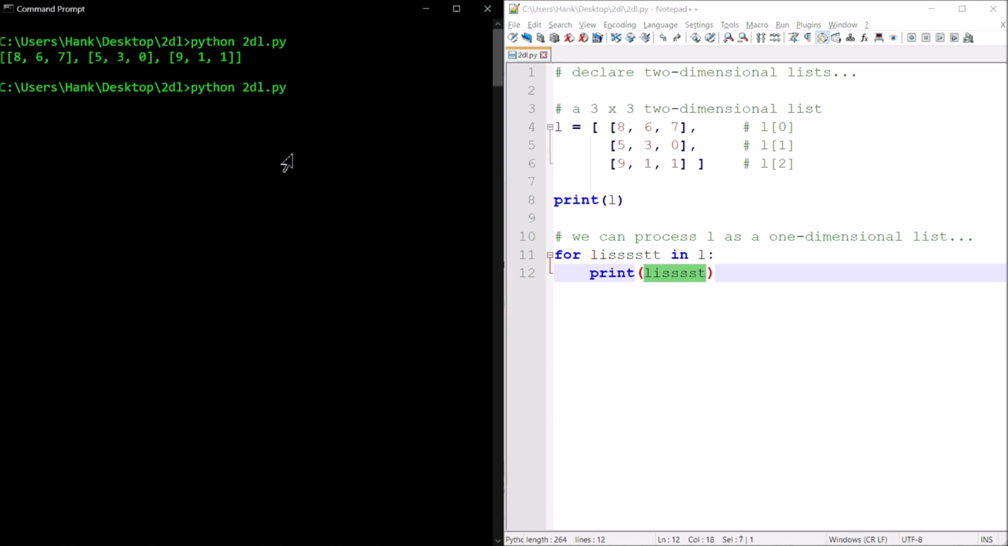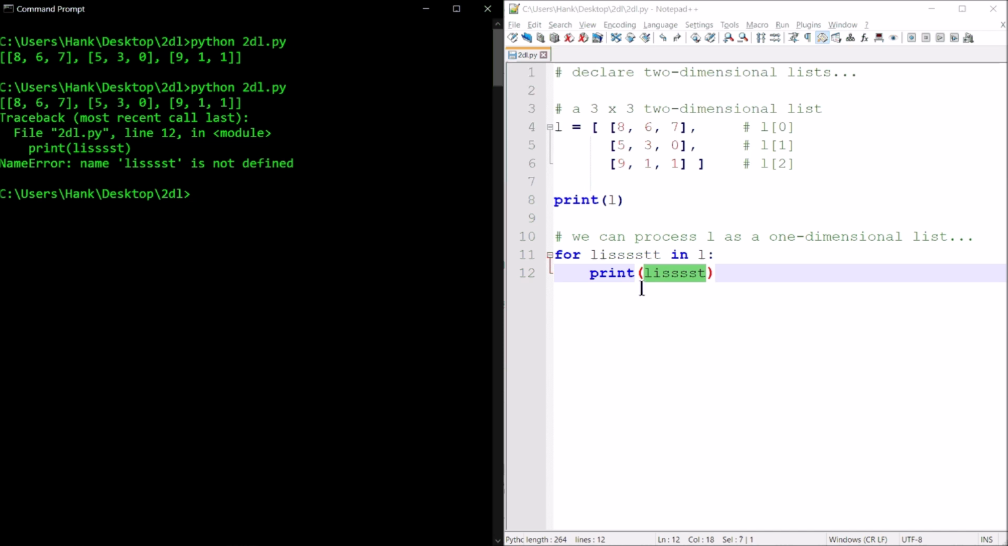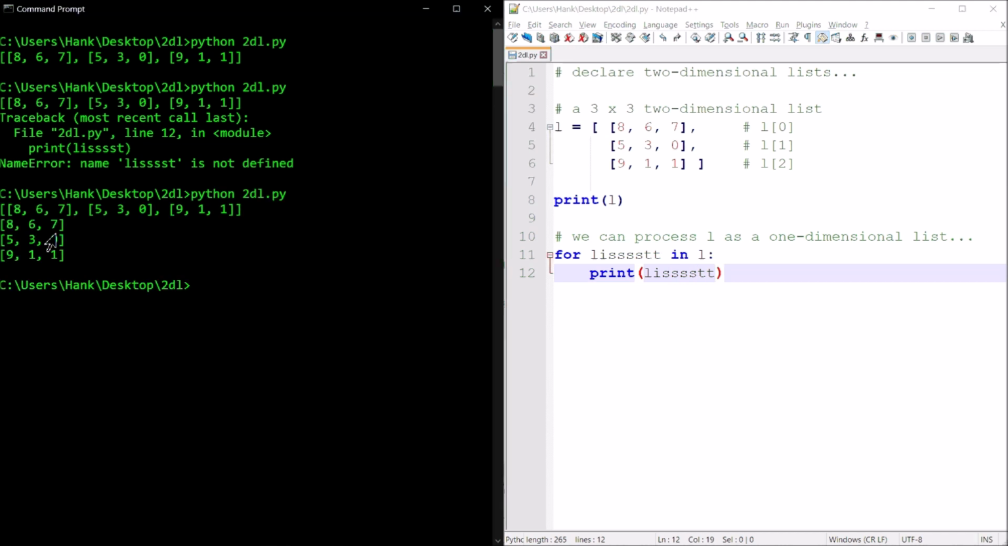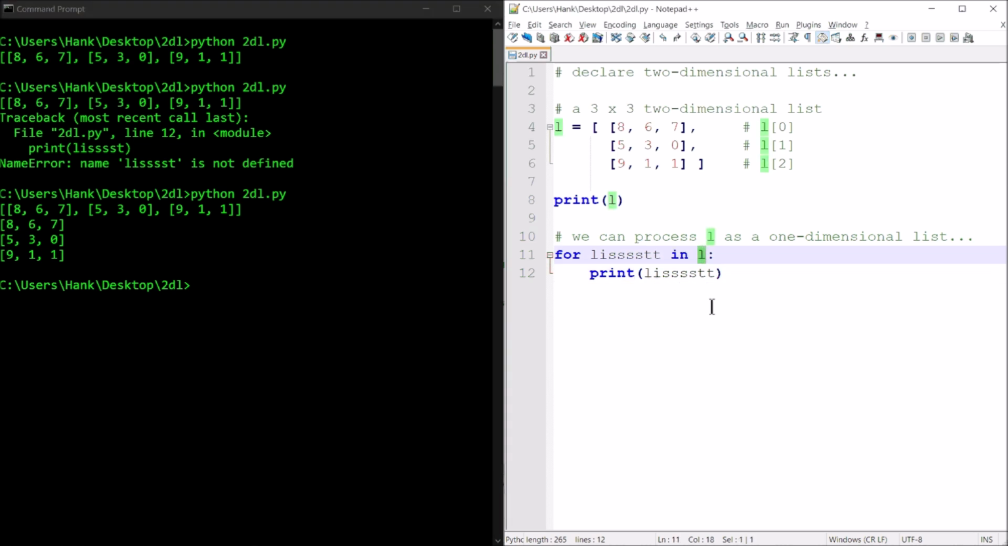When we run this, let's see what we get. I think I missed an extra T here. Let's try again. You see these three lines right here? This is the result of printing each element of L one at a time. This caused us to print the first list, 867, on the first repetition of the for loop. Then we printed the second list, 530, on the second repetition, and then the third list on the third repetition of the for loop.